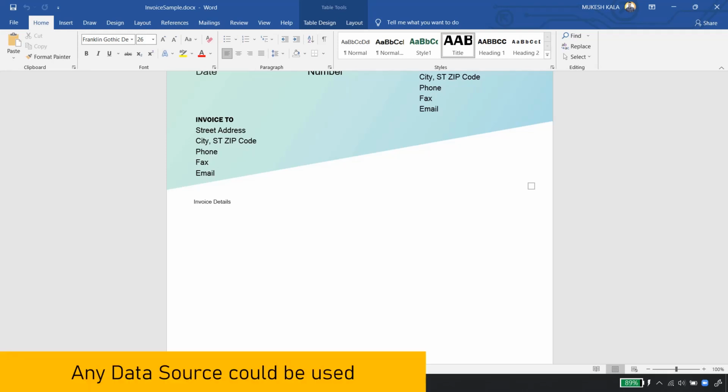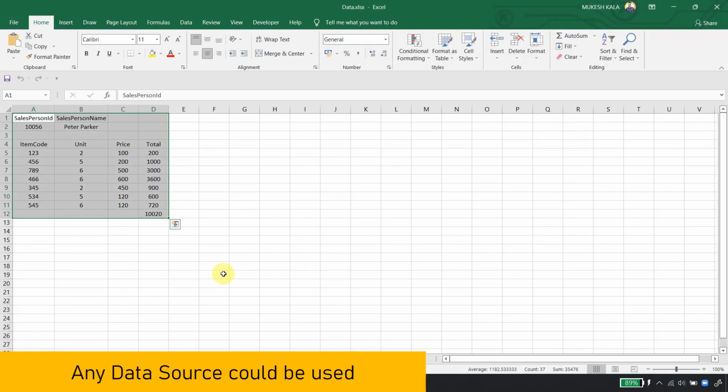Now, in this use case, I am reading the data into a data table from an Excel. It can be from the web, from a database, from a web portal, from any desktop application, anything which gives you data in a tabular format, meaning it has rows and columns. The same method can be used.